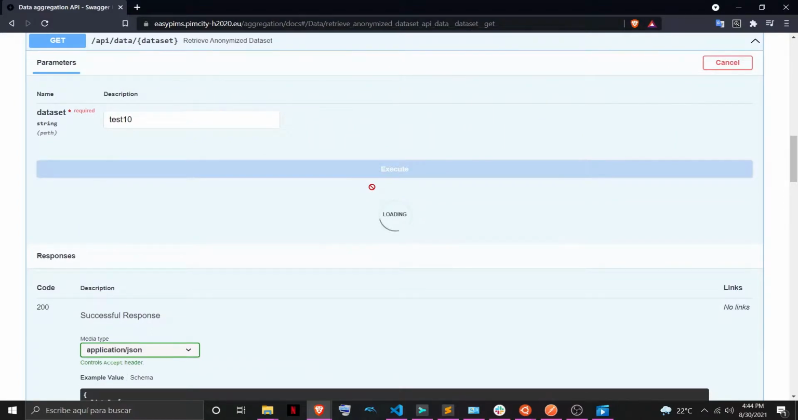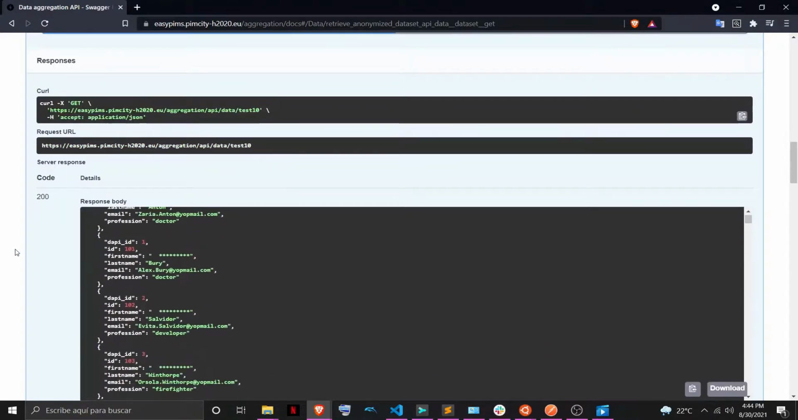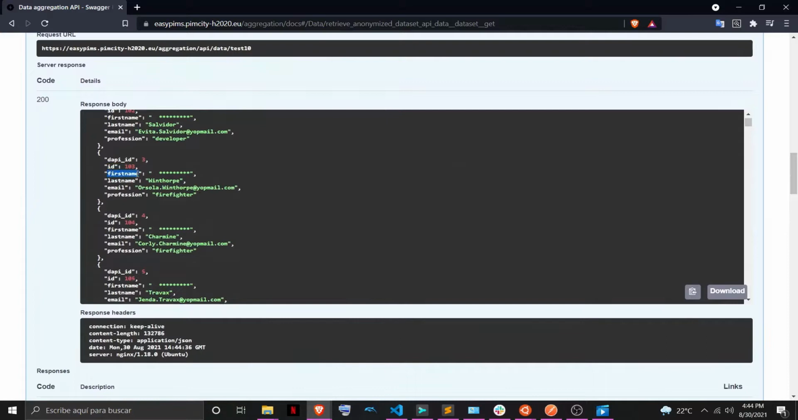Okay, there are 1000 rows in the CSV. That's why it delays a little bit. Okay, so here it is. The first name is replaced by asterisks.